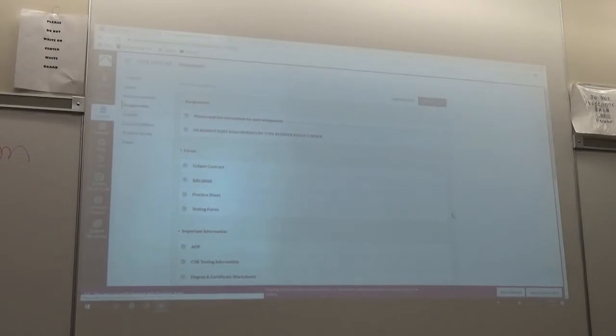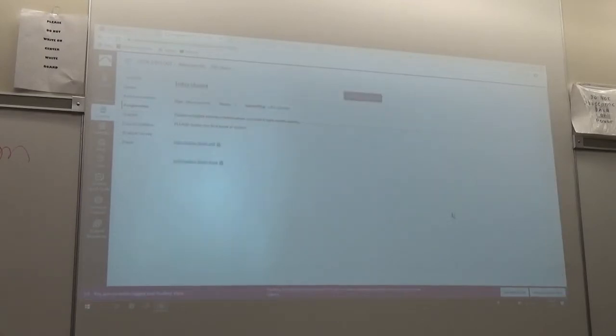Information sheet, again, if you have never filled one of these out, this is your name, address, phone number, personal email, anything else on there that might or might not apply to you. That's for our department information.